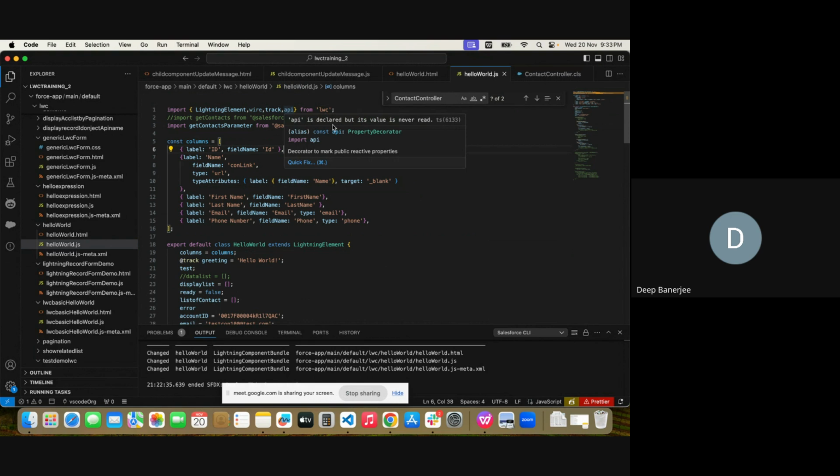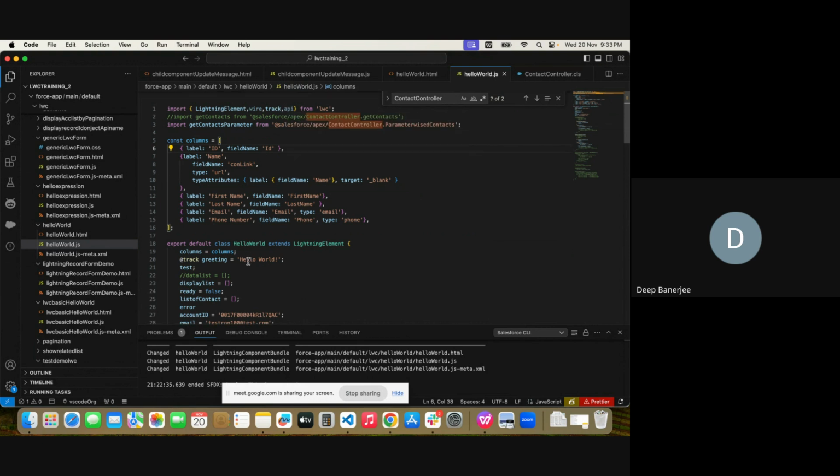See, API is declared, but its value is never read. Okay, this is different. This is actually called a decorator to mark public reactive properties, just the opposite of track. If you want to make any variable public, if you want to use that particular one outside of that component, then you have to mention the decorator as public.